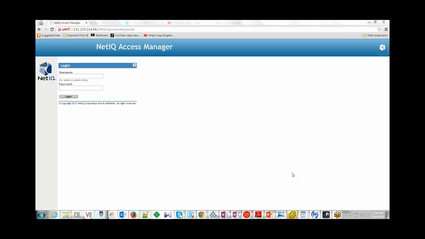Identity provider only provides authentication. Authorization is provided by the access gateway. So once authentication is completed and you come back to the access gateway, authorization is applied. Access gateway checks whether you are authorized to access a protected resource or not.